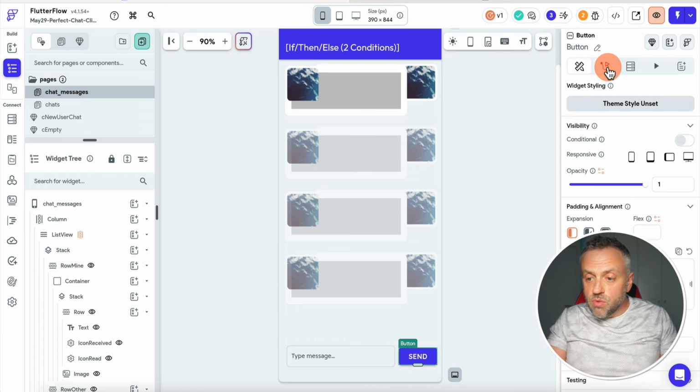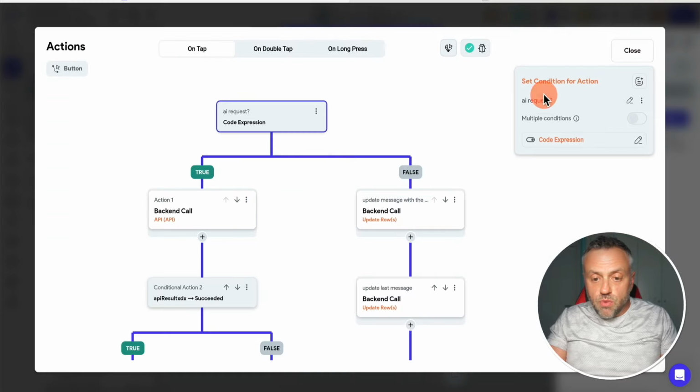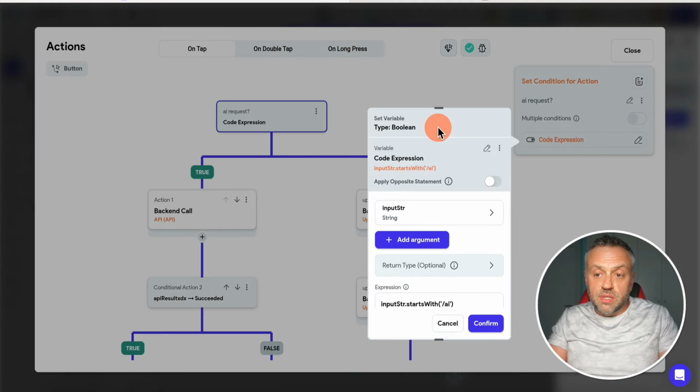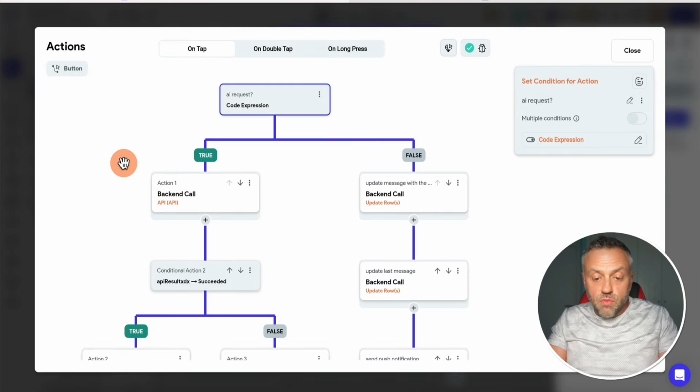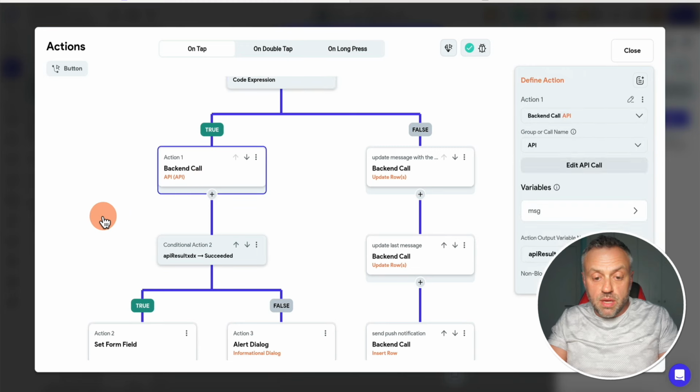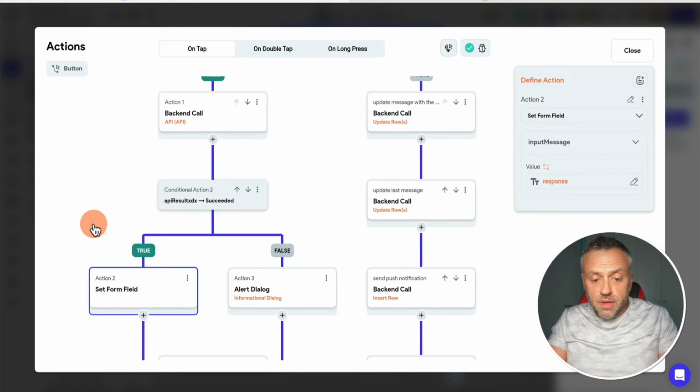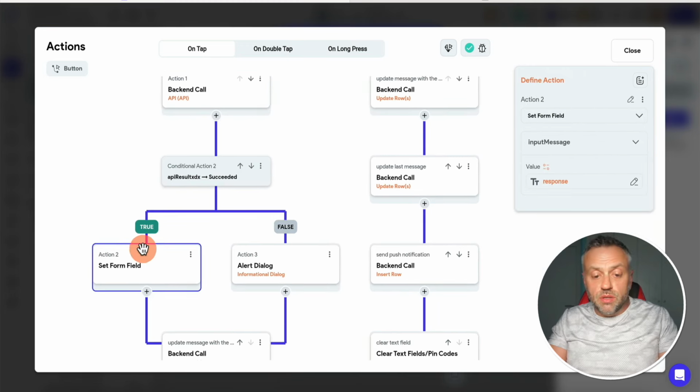Okay, so we're going to open this up and we have 8 actions on tap here. The first thing we're checking is whether this is an AI request. The way that we can tell if this is an AI request is because it starts with AI. So if it starts with AI, we need to do something else. We need to make an API call and we need to get the result. We need to set the result as the form field, basically replacing the question.